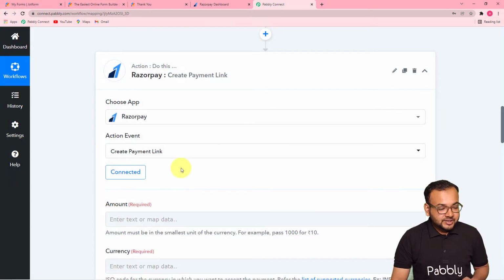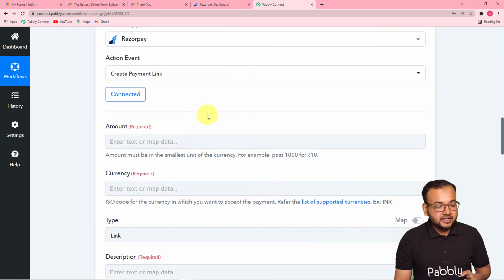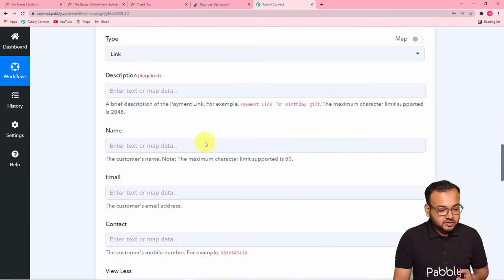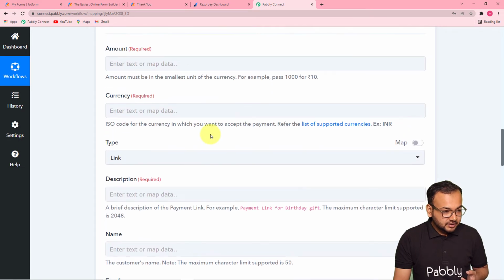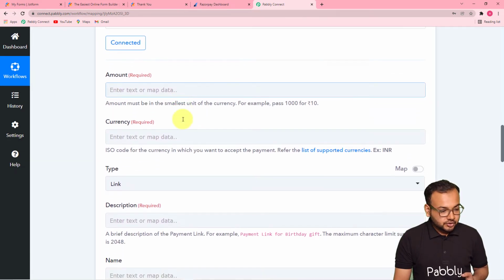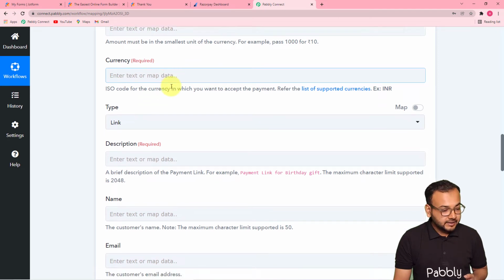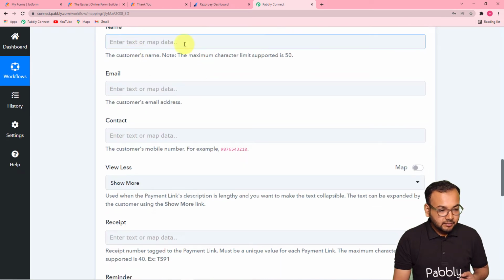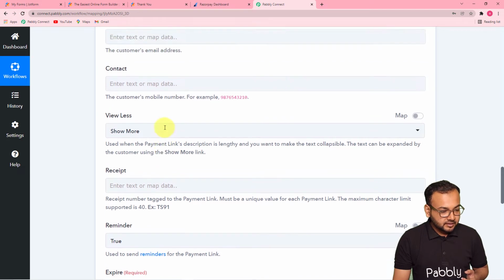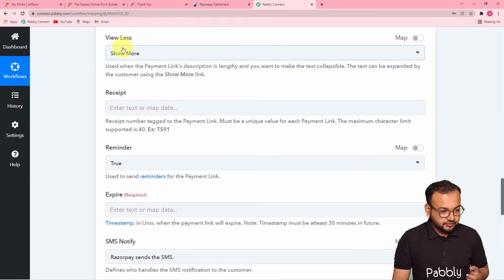Okay, so it has started showing connected, and here it is asking for all these things to create a payment link. So what are these things? It is asking for the amount, the currency type, and the description. Description means what you are taking the payment for. Then the name of the customer, the email, the contact. Okay, and view less or more.